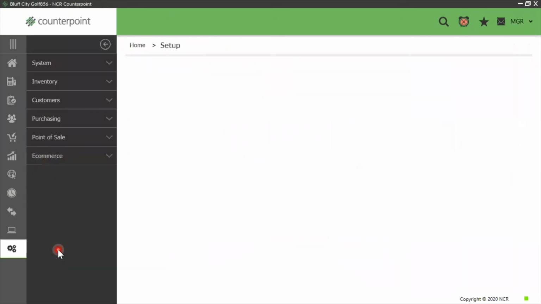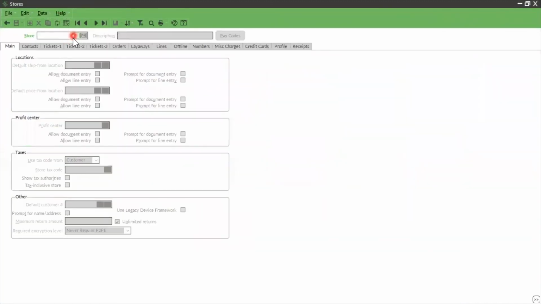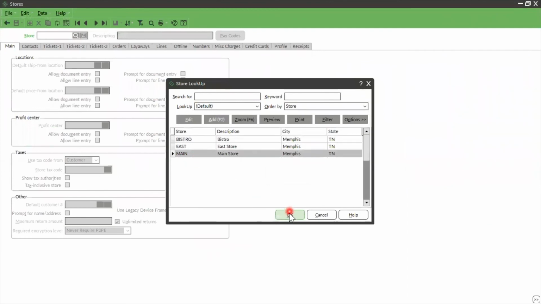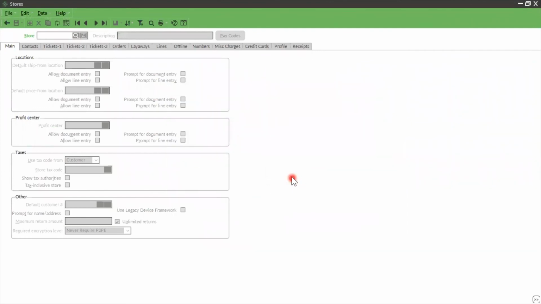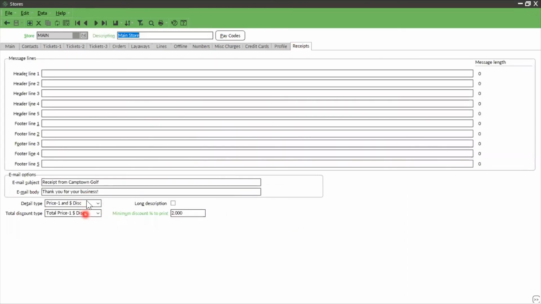If you go to Setup, Point of Sale, Stores, and I'm just going to select my main store. So let's go here. I'll select my main. Then you're going to click on the Receipts tab right here. And here's the settings down here, the detail type and the discount type. And there's a couple of different ways you can do this. You can express it as a dollar amount or a percentage amount.